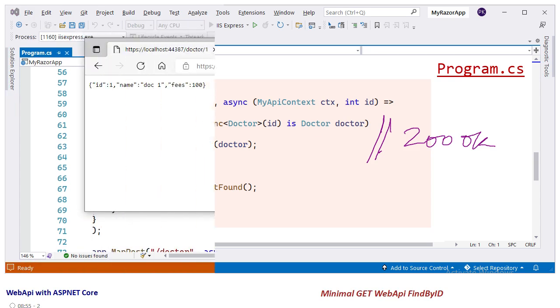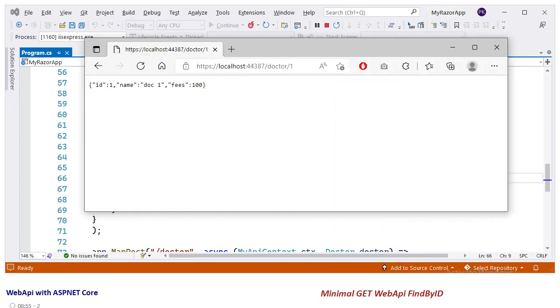Finally, let us run the project. Type the URL /doctor/1 for the record of ID 1. We verify that the server responds with the JSON formatted record of ID equal to 1. Everything is working correctly.